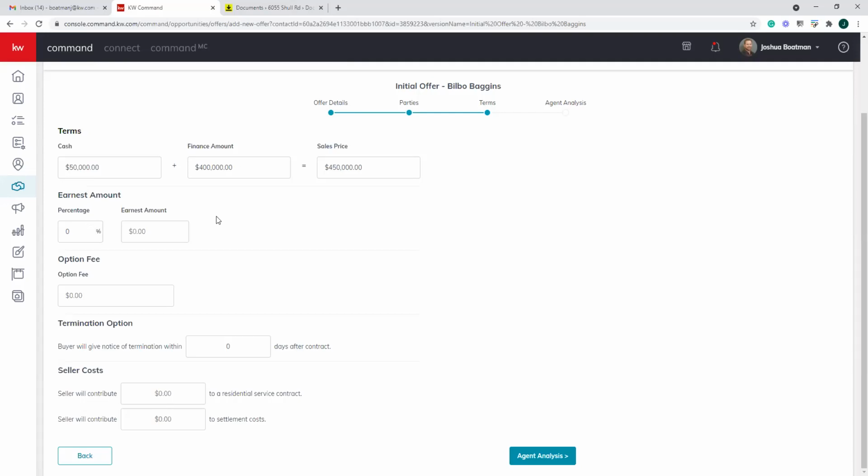Earnest money would be, was there an earnest money request of a certain amount or a percentage? Is it 3%? Is it 1%? Is it just $1,000 earnest money, depending on your marketplace? What makes the most sense where you sell real estate? Your option fee is typically like a transaction fee. Is there a transaction fee that's associated with this?